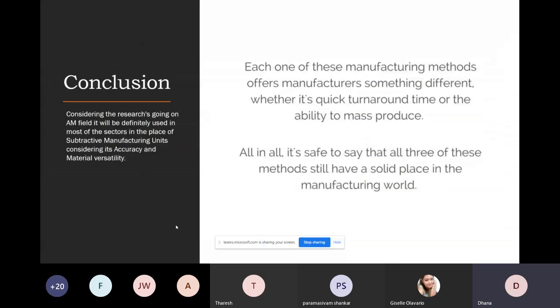The main conclusion. When we come to the conclusion, I cannot say that additive manufacturing will completely replace subtractive manufacturing, because each of these methods has its own ability and its own quick turnaround time. So all of these will have their own solid place in the world.